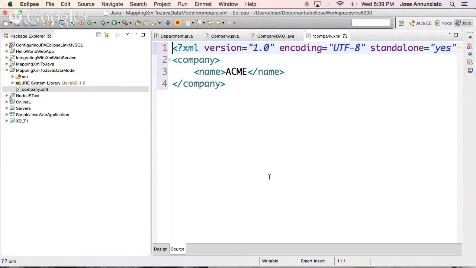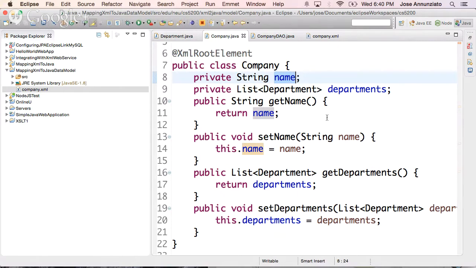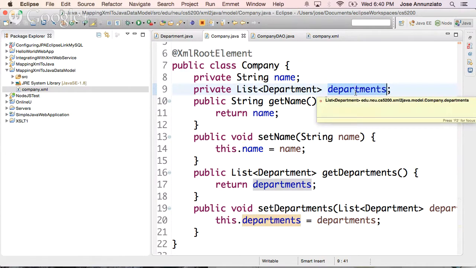Notice that it generates an XML document with the proper heading, right, for declaring this as an XML document, the proper root company, and then for the attribute name, it generated an element name. It uses a naming convention based off of the names of the attributes, right? So for instance, for company, it uses the all lowercase company. For the attribute name, it generates an element name. So it maps this. It doesn't have a value for departments, so it didn't generate any departments.